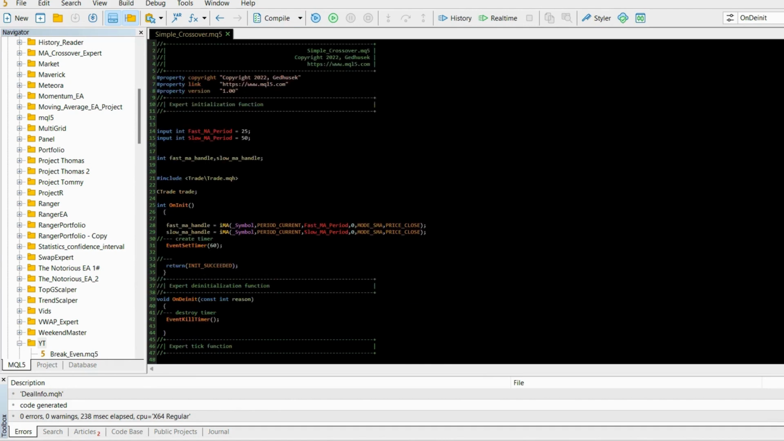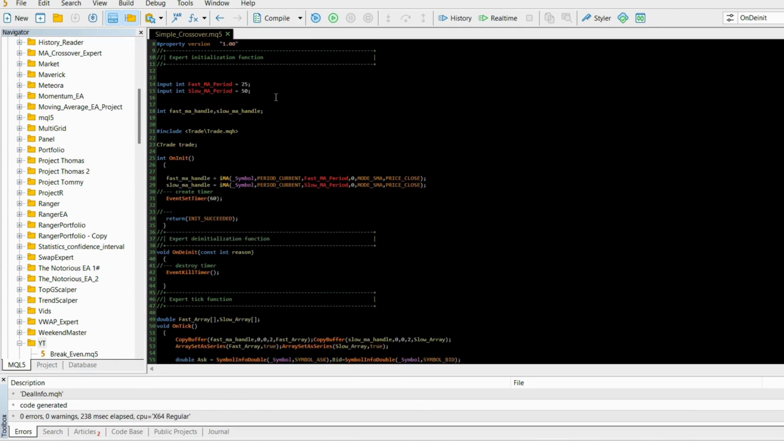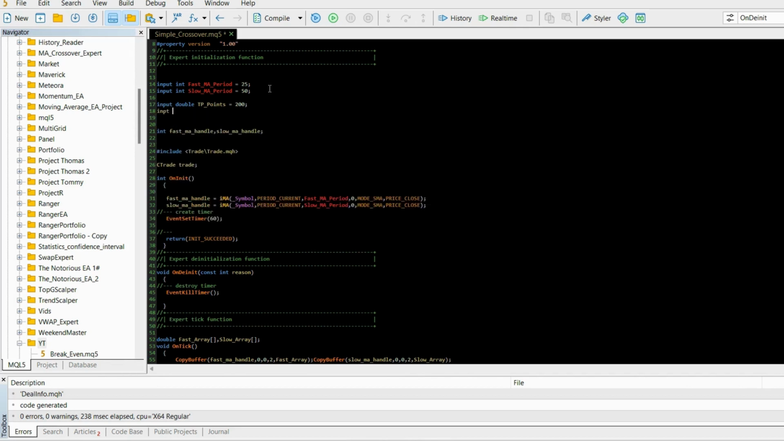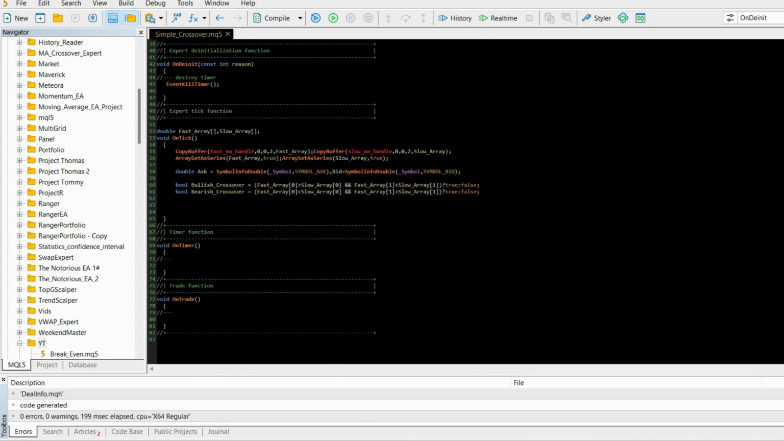So this is all, sorry, it's not all that I need. I also need to know what is going to be the stop loss and take profit, of course. So take profit points, let's set the initial value to 200 points, and let's set the initial value of stop loss points to 600. This also can be changed in the user's menu in the future.